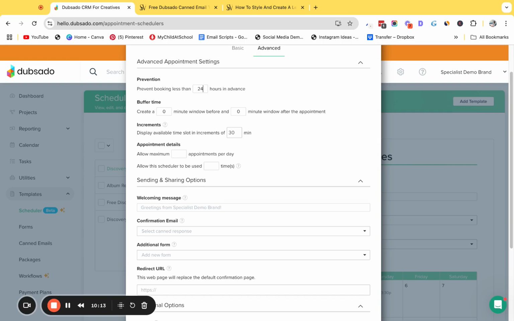So I'm going to put 24 hours so people can't book in until 24 hours after. Then you can put a buffer, so you can create a window before and after so people aren't booking back to back. Then you can do increments, and you can do this where it's displayed on the scheduler. So you could do 1, 1:15, 1:30, 1:45, or you can do it in 30 minutes. That's completely up to you.